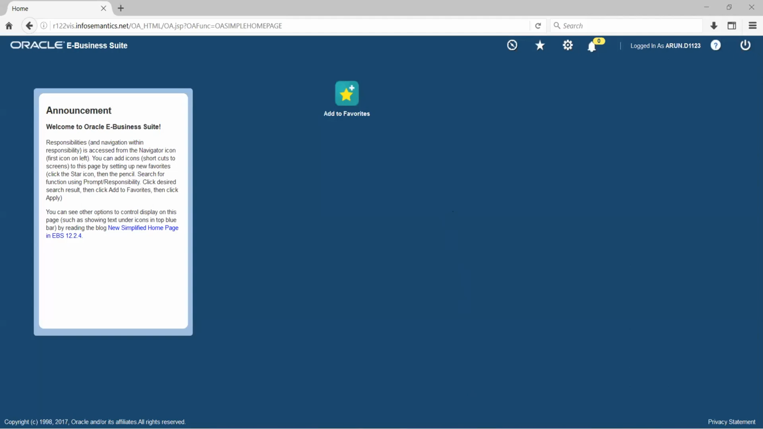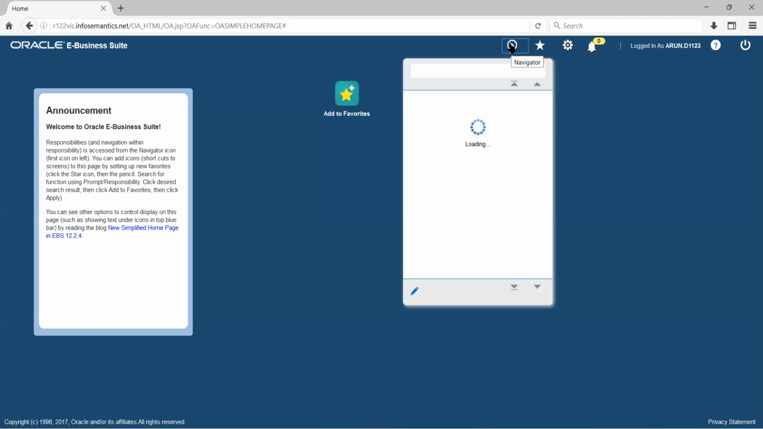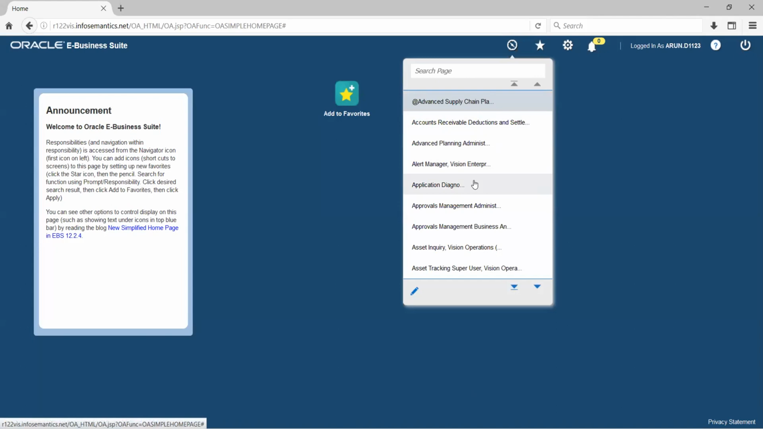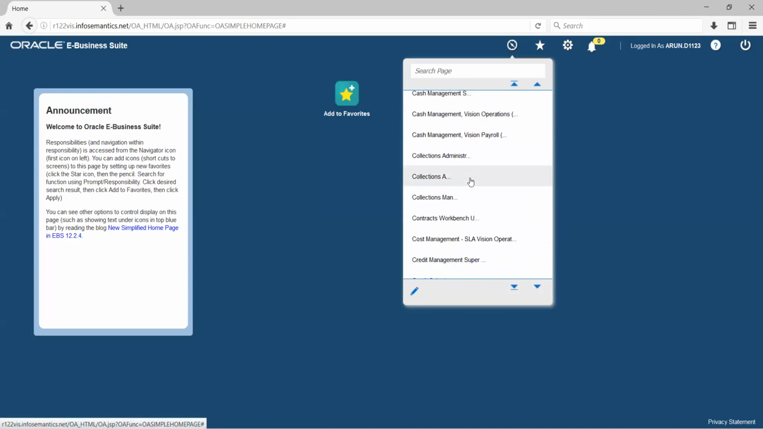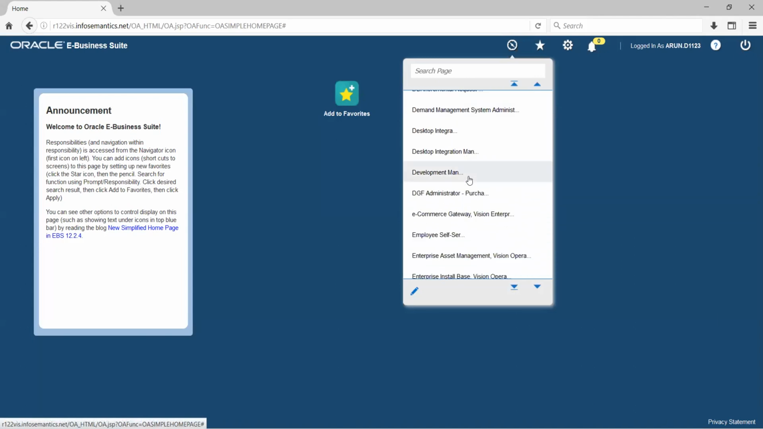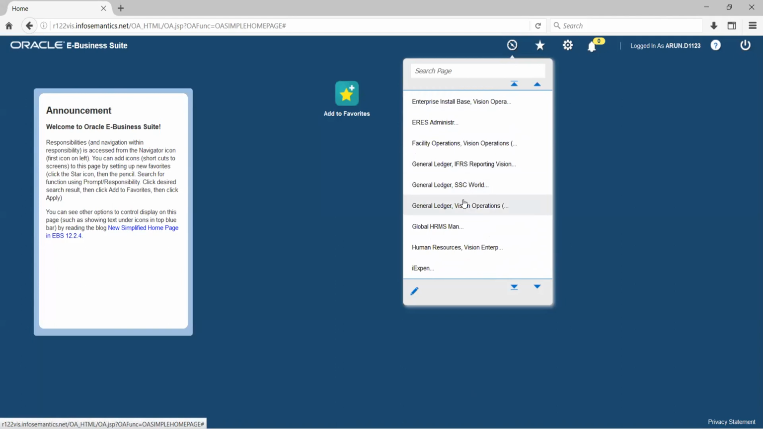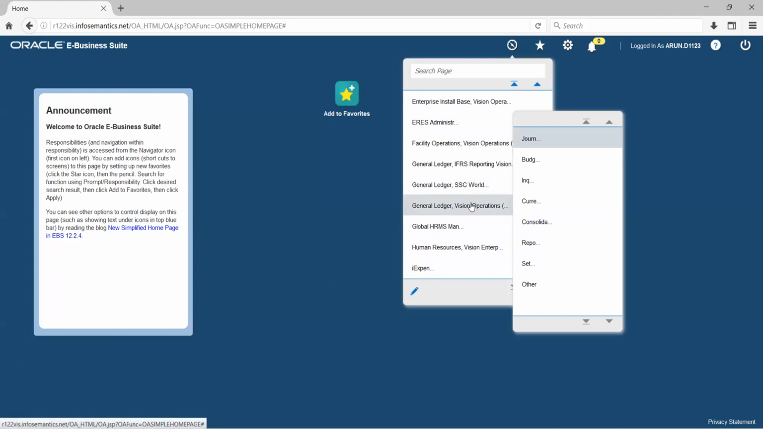So the next thing is to select the appropriate function. So let me navigate to GL. So I'll click here. I will just drag down and I'll select the GL module. Okay, so this is General Ledger Vision Operations.